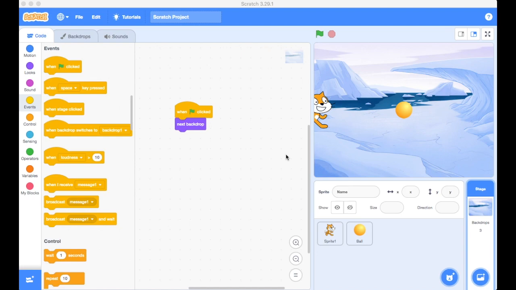So these were the basics about Scratch's features. In the next video, I'll be back with a little more about Scratch and its features.